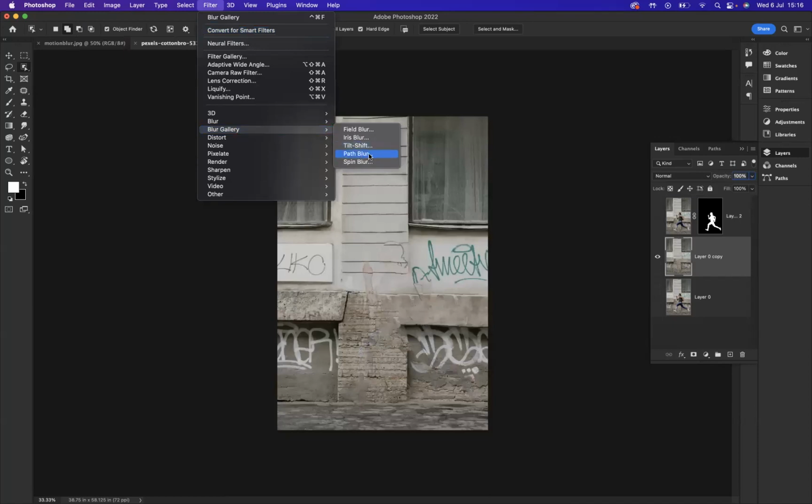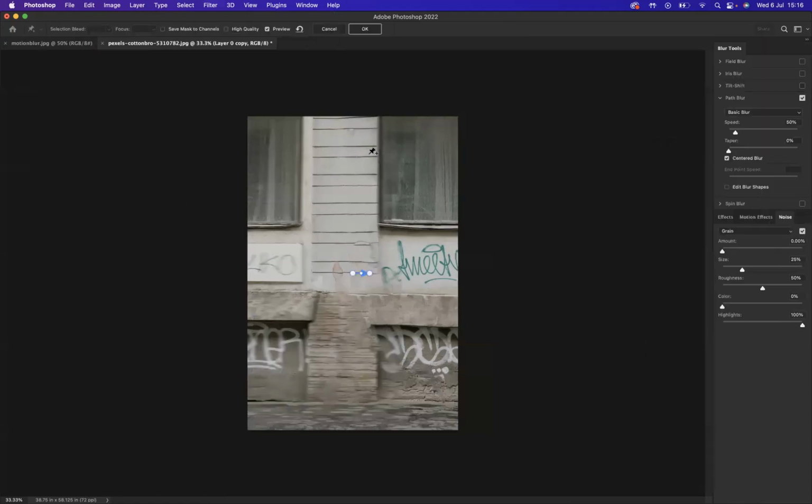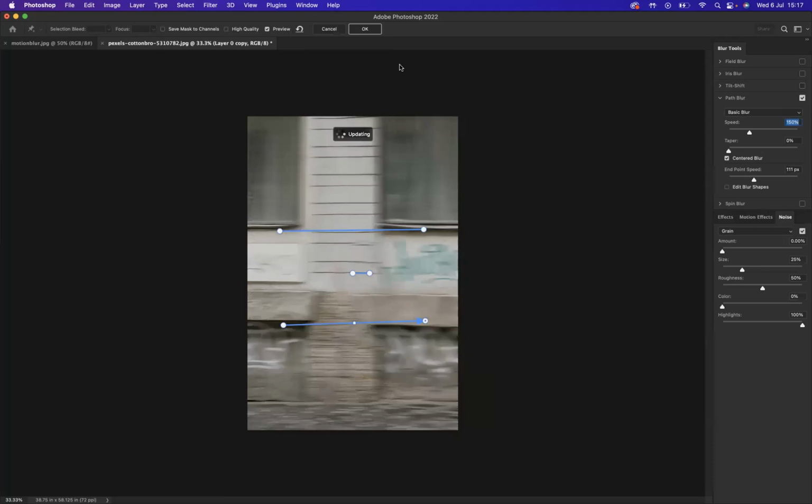Now with that layer highlighted, I'm going to go to Filter, Blur Gallery, and we have Path Blur here. Now what we can do is we can increase the blur by adding our lines, like so, and we can do double lines to create our blur. What you can also do is manipulate the options up here in the sense of your speed and your tapering. So I'm just going to increase the speed, like so. Now what I'm going to do is press OK.